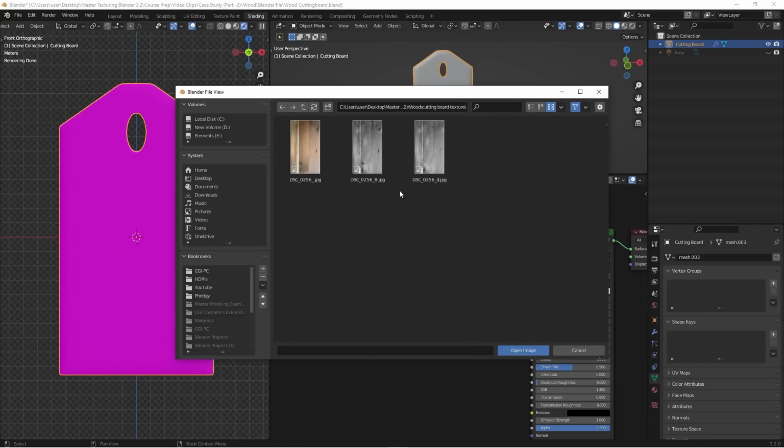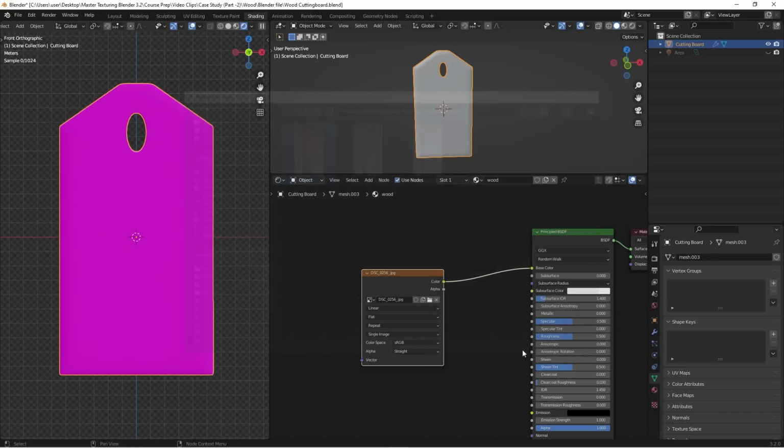These are not really the standard naming for textures, but just by looking at the image color, I'm assuming the black images can be used as a bump map, and it can also be used as a displacement map. So I'm just assuming that's what it's for. To begin with, I'm just going to click this color map for sure and open image.